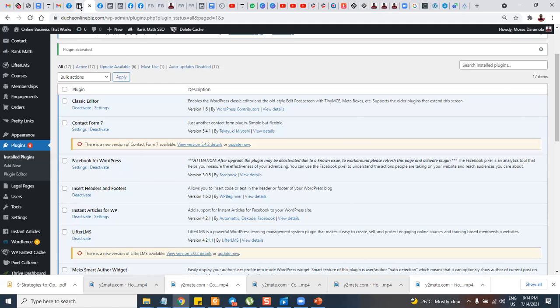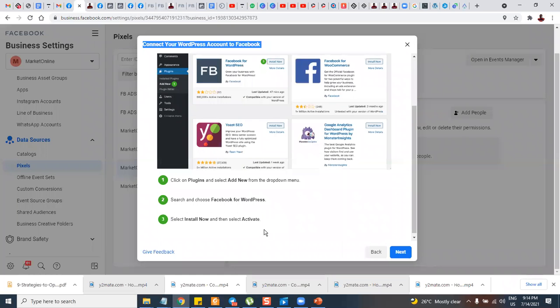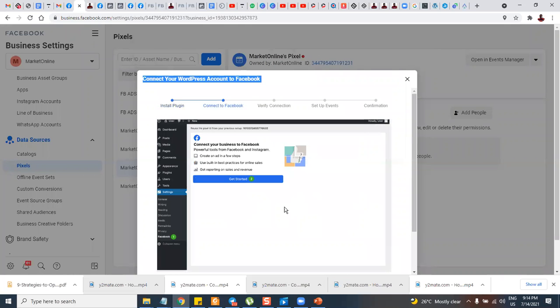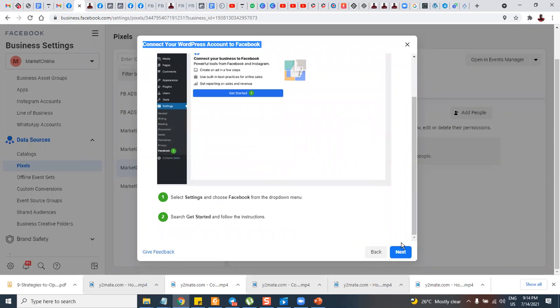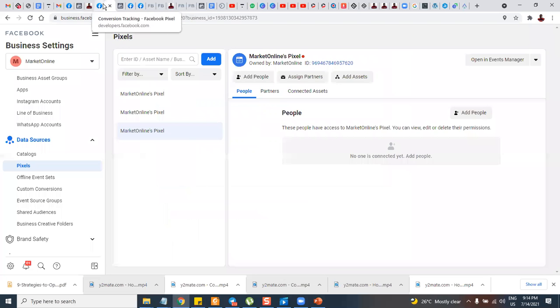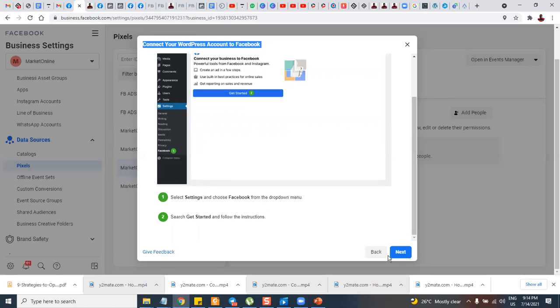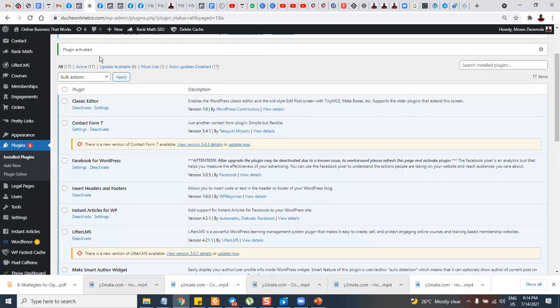So when you are done with that, what's the next thing? We have done that. So activate. Facebook says click on next. When you click on next, Facebook says we should go and connect your business to Facebook. You go to settings, select settings and choose Facebook from the drop down menu, then search get started and follow instructions. So you click next. It's not difficult at all. Just follow the step-by-step guide that Facebook has laid down.